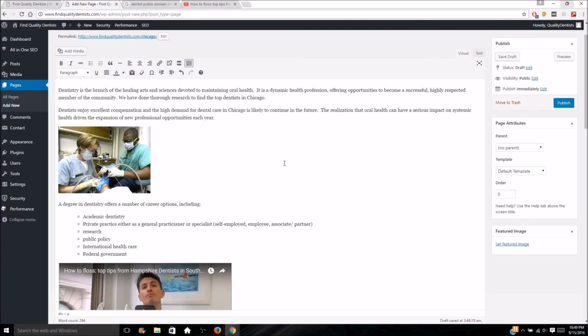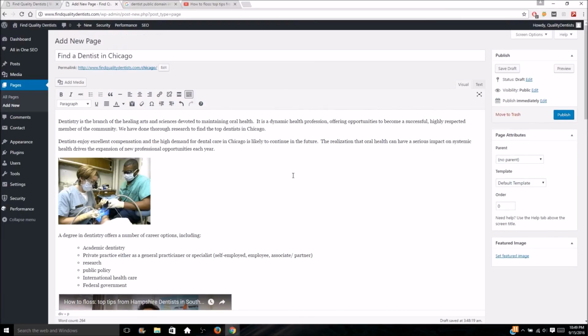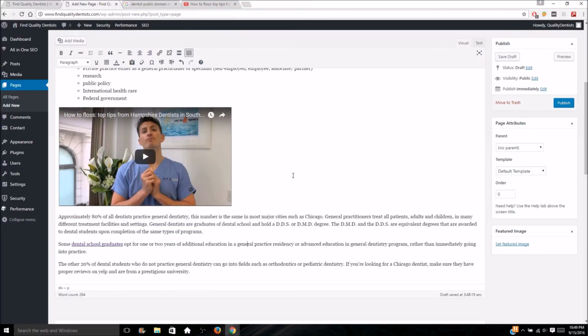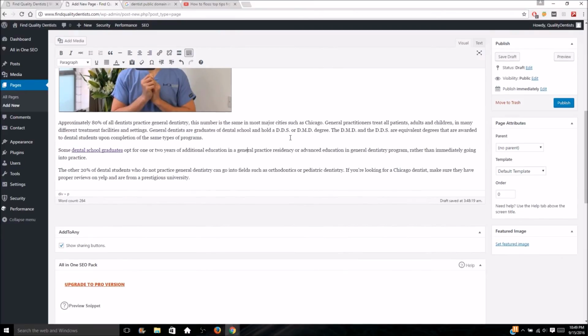Make it read normally. Like for example, if I said "dentistry is the branch of the dental arts and science devoted to maintaining oral health by being a dentist," that doesn't make any sense, right? So you want to make things flow properly, and user experience comes into play with SEO as well. It's not just keyword stuffing, because you're not going to get results. And if you do get results, it's probably not going to be long term.